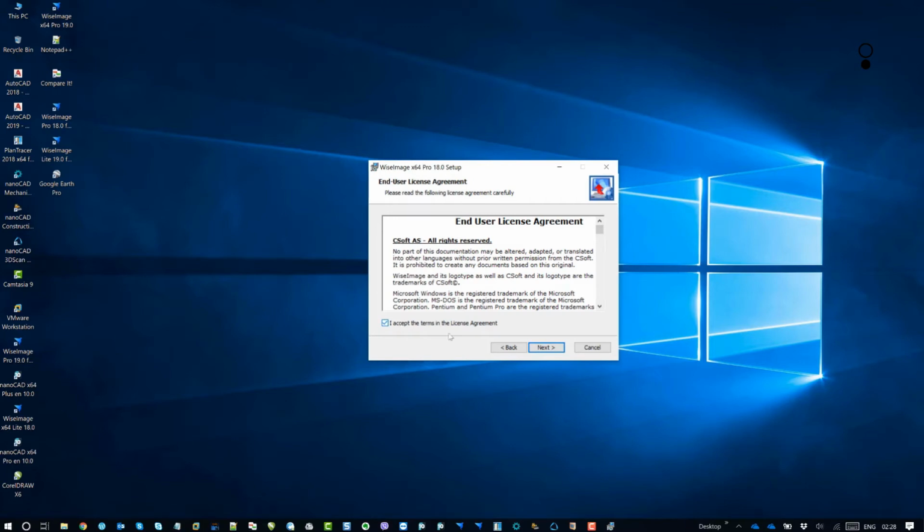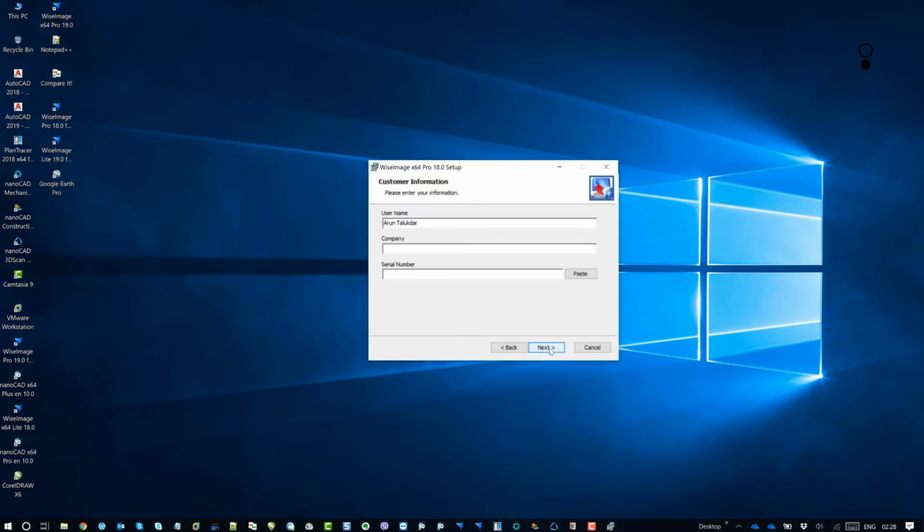So accept it and say next, paste the serial number, making sure you are not adding additional space to the serial number. And company name, you could use your own name, so the username and the company name will be the same, so that's okay, you can use it. In my case I will use my company name and my name and the serial number.